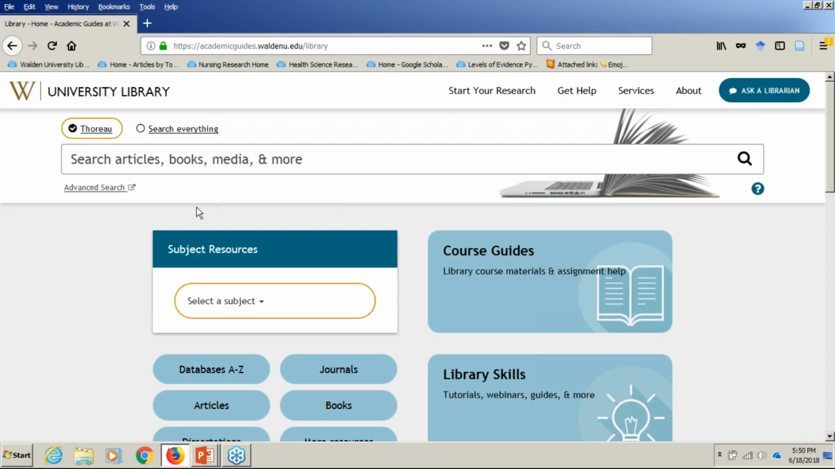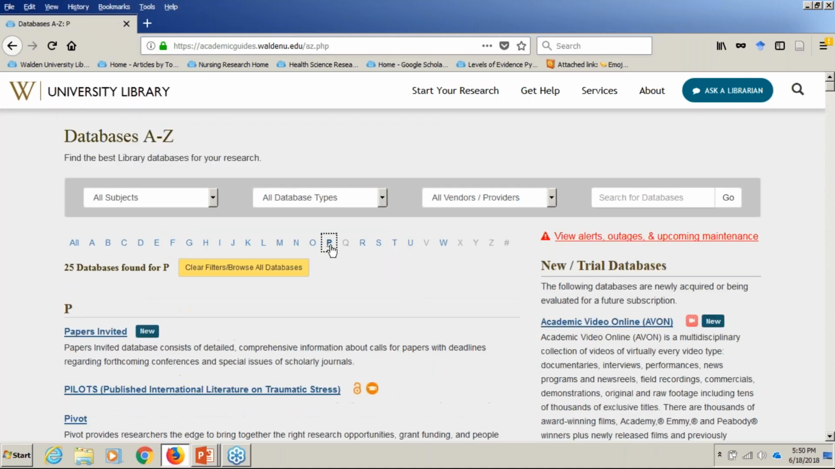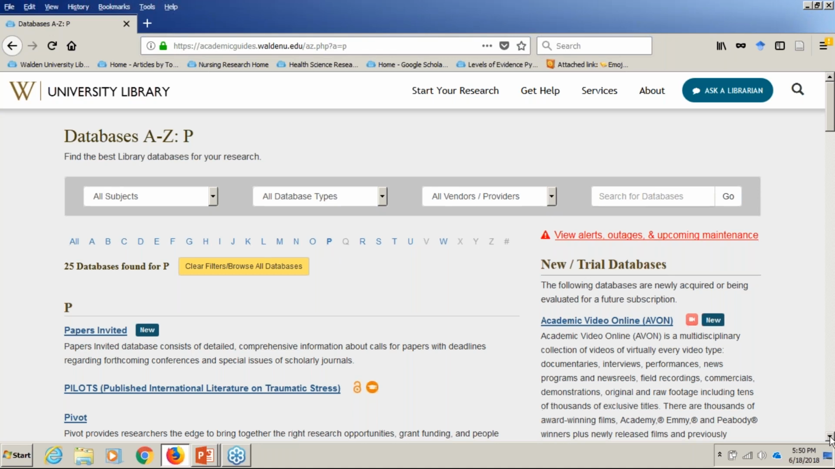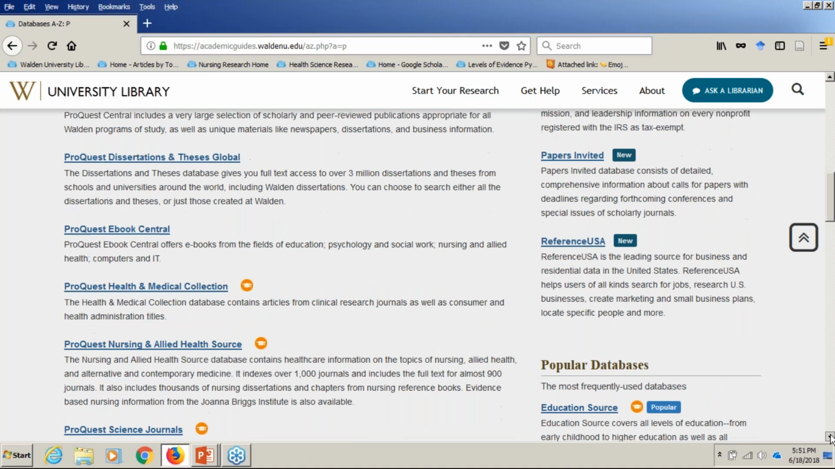There are multiple ways to get to every database. I'm just going to show you getting to it like Kim did, through Databases A to Z. And then I'm going to jump to the P's for ProQuest. Let me scroll down here and you'll see all the ProQuest databases listed. So ProQuest Central, that's our multidisciplinary one. If you did want to look in the ebooks, you could do that, or the dissertations, you could specifically do that.